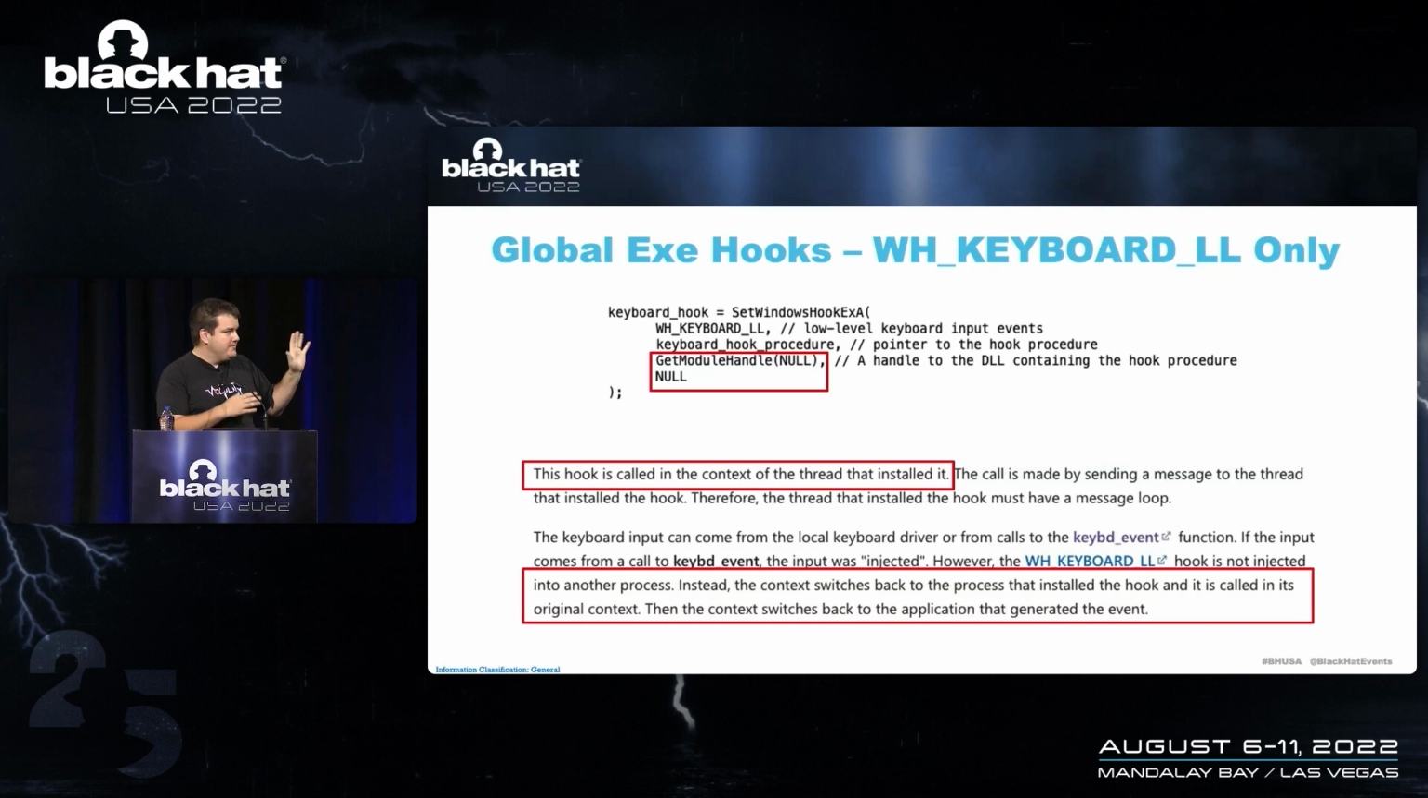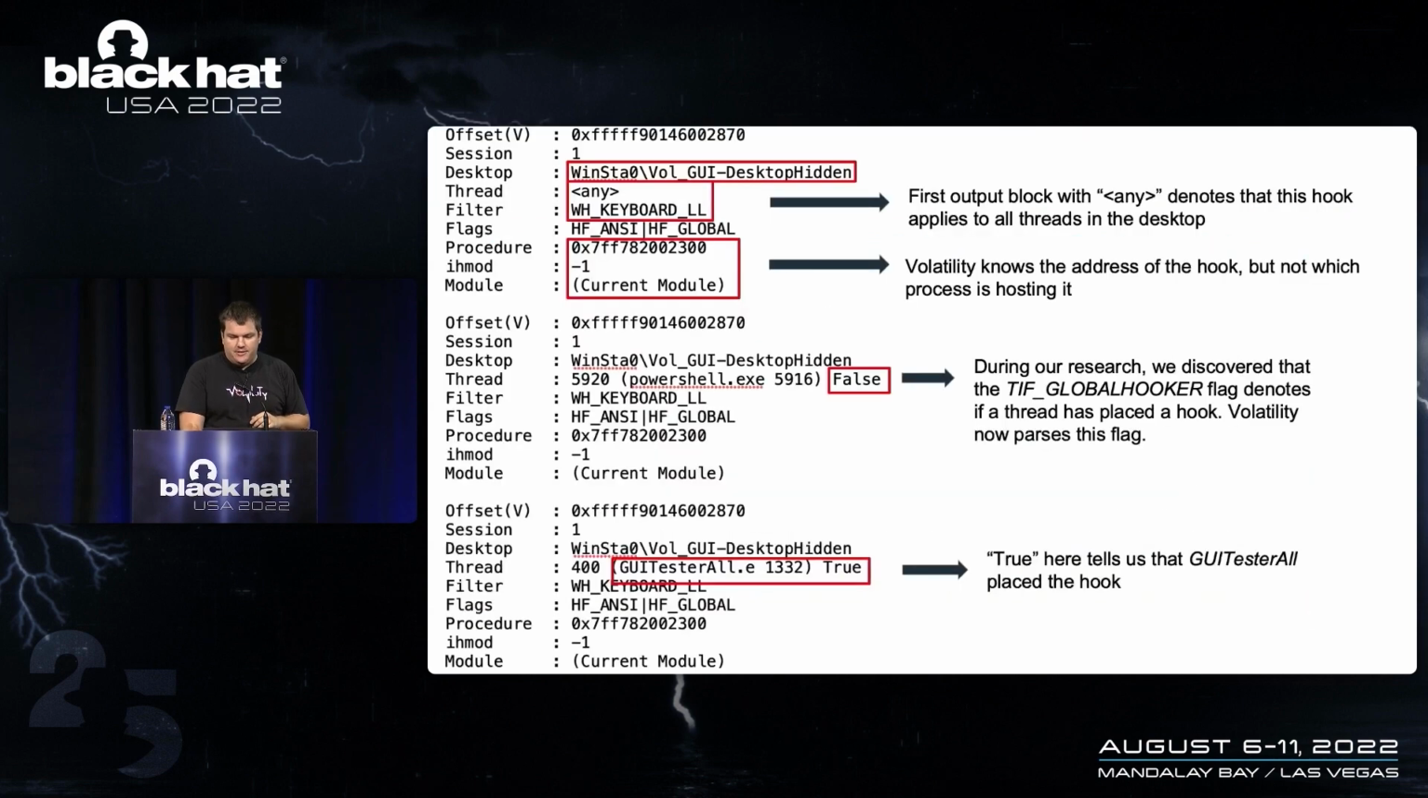So I don't know of anywhere else this happens. It's very strange, so we wanted to be able to make sure we could detect it. And this is something where Volatility kind of had support before, once we got it working on Windows 10, but the output was not particularly useful.